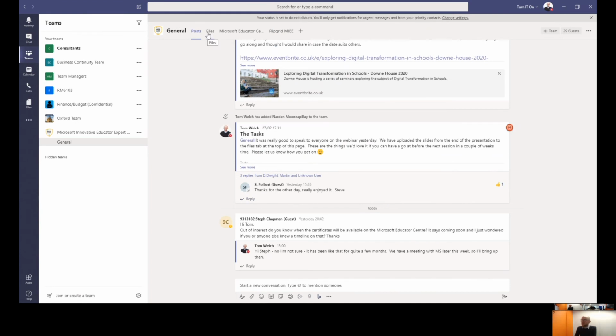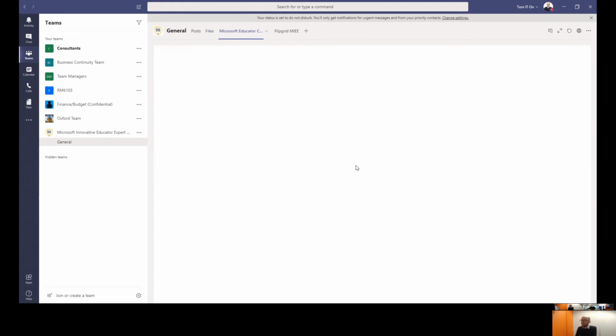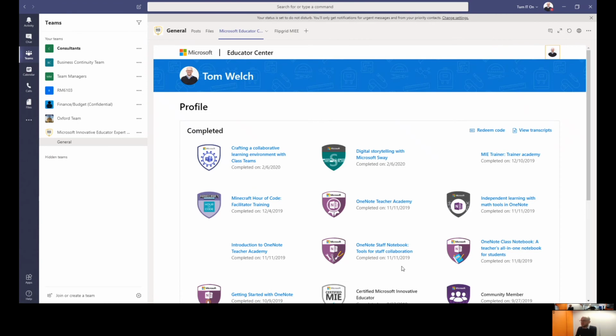Next tab across the top is Files, and this is just where we're keeping all of the documents to do with this program. So session 1 is the one that we've just done, and in there you can see the PowerPoint with the various different tasks that we'd love it if people tried before the next session. I've then put a link to the Microsoft Educator Centre, and the key thing to say to people here is if you haven't done so already, make sure you log in, and that way you can see your profile and you can see what you have and haven't completed.